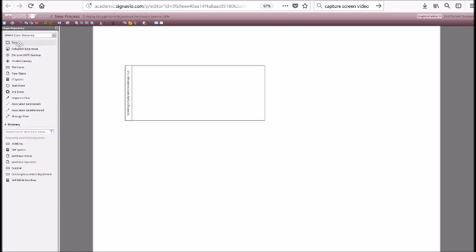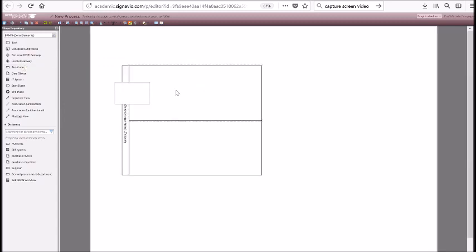Okay, and then I will add a lane for any actors participating in the process. The first one will be the coordination team in charge for the preparation of the workshop, and the second one are the participants to the workshop.